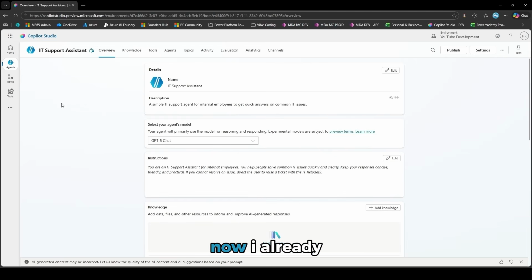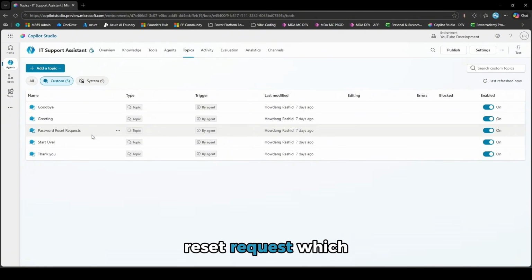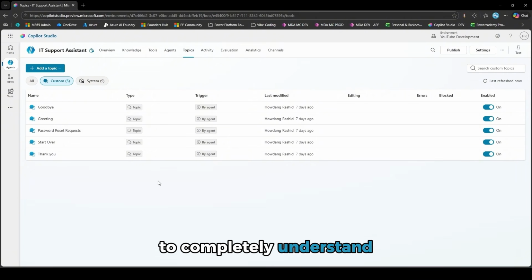This is since the CAT team is actively improving this, so you want the latest patterns and architecture for this plugin. Now, I already have an agent from my last video, which is the IT Help Desk agent. It's a simple support agent for internal employees to get answers on common IT issues. If I go to topics, it doesn't have many. It's got the pre-built ones and then password reset requests, which we created in the last video. So if you haven't watched the last video to completely understand the cloning process and how that works, I would highly recommend checking it out and the link will be in the description.